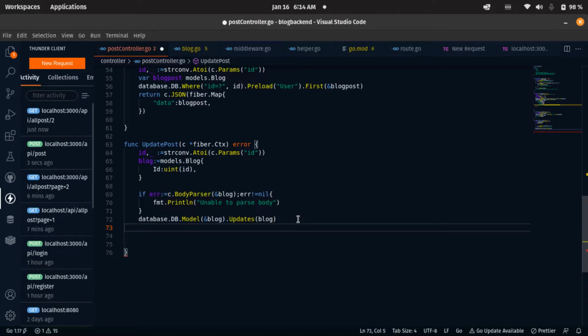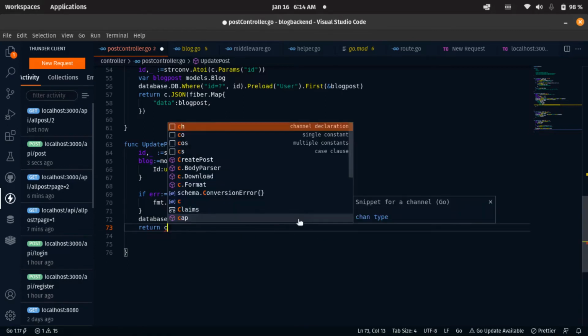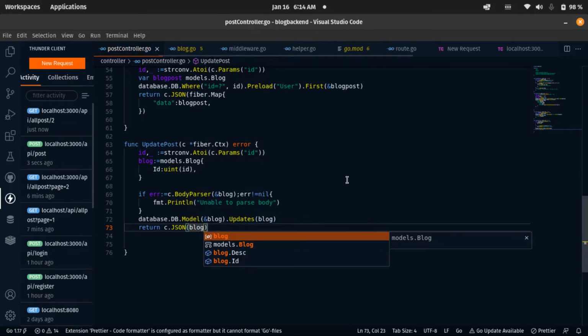So then we need to return the blog that we want to update, the updated blog. So we're going to say return c.JSON. Okay, we return the blog. All right, so this is all we need to do to update our blog.